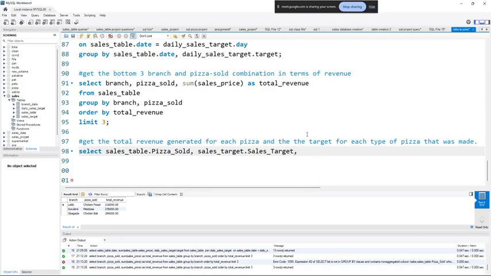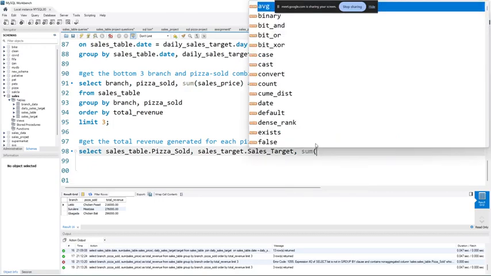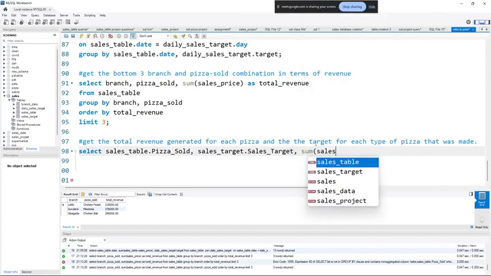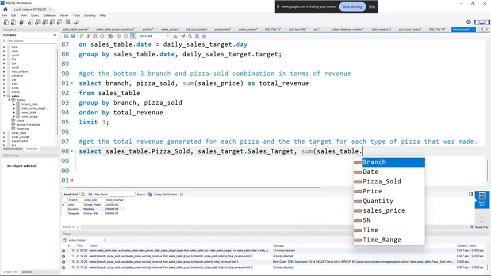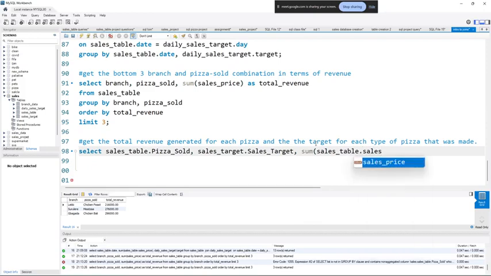What again do I need? The sales revenue. So how am I going to do that? Sum of sales revenue as total revenue. So it's going to be from the sales table, right? Yes. Take the sales price, Abby. Sum of sales price as total revenue.